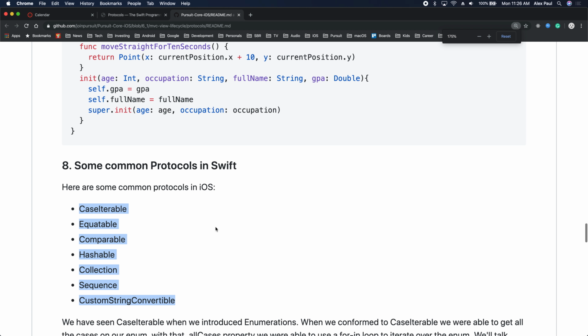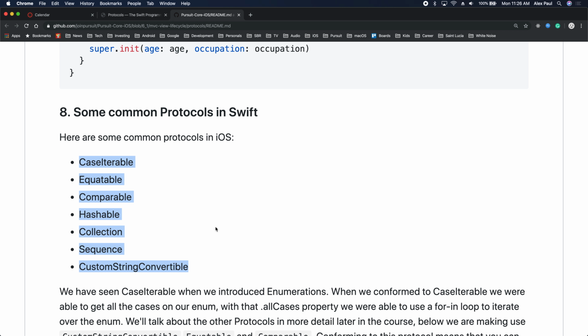Let me zoom in. CaseIterable, we've seen from enum. Equatable, we'll see today. Comparable, we'll see today as well. Hashable, we'll start seeing more of as we go deeper into data structures. Collection and Sequence, we'll also see as we go deeper into data structures. And CustomStringConvertible, we saw today. Cool, there are many more, right?